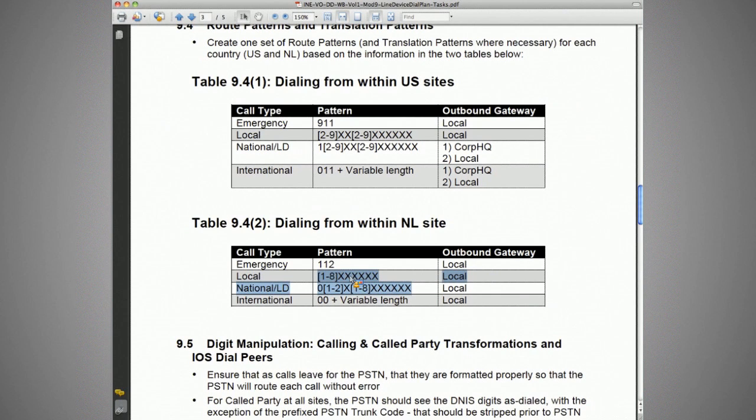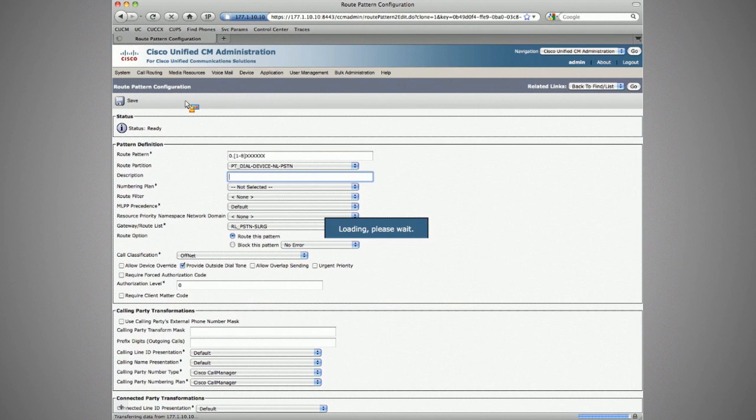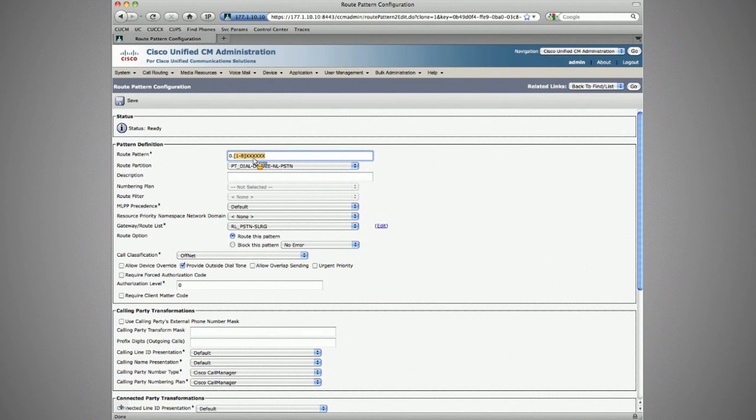The next local pattern is left bracket, 1 through 8, right bracket, and then 6 more X's for a total of 7 digits, as we were instructed. Okay, we'll copy this. Here we have 0 as the national access code, on top of the 0 PSTN trunk code, so 0.0, 1 through 2X. Okay, so this comprises the area code.